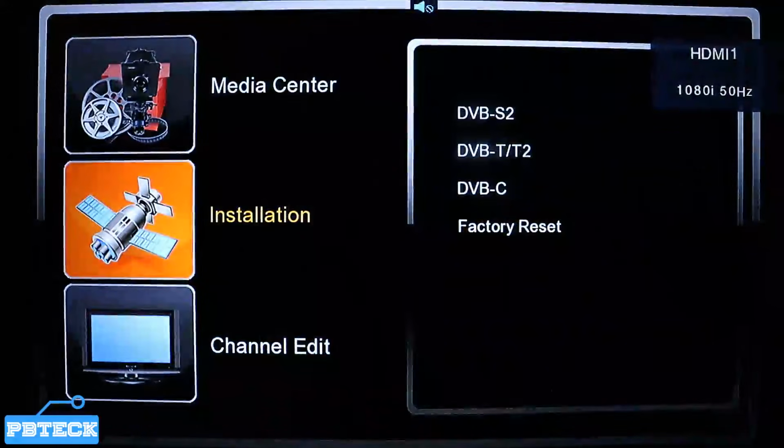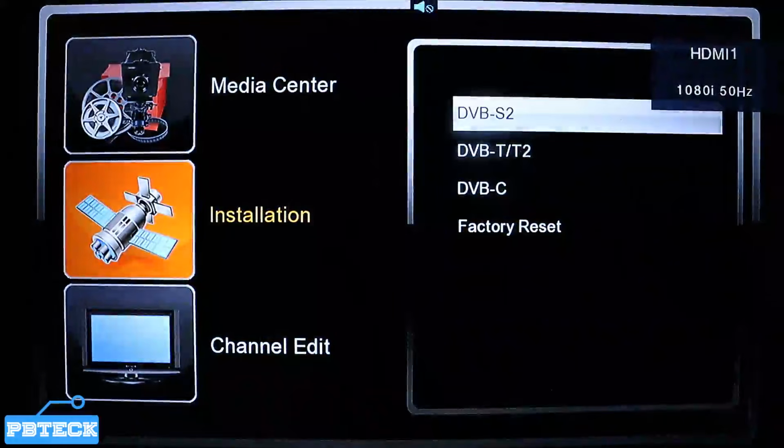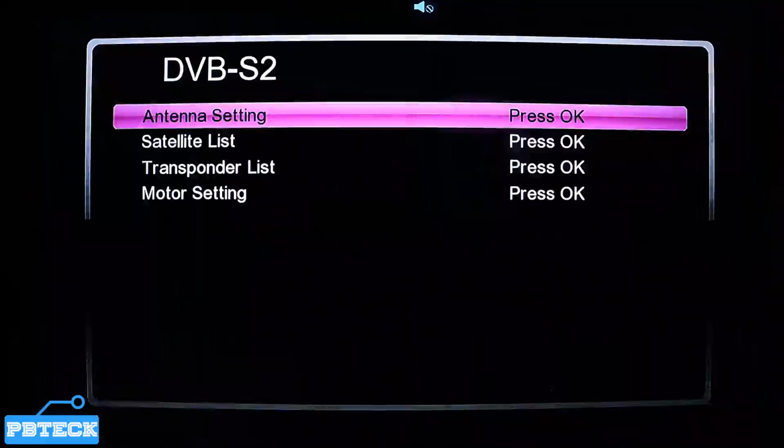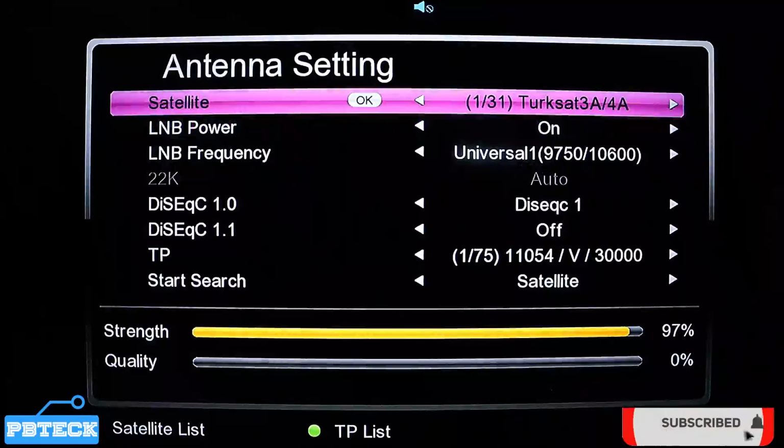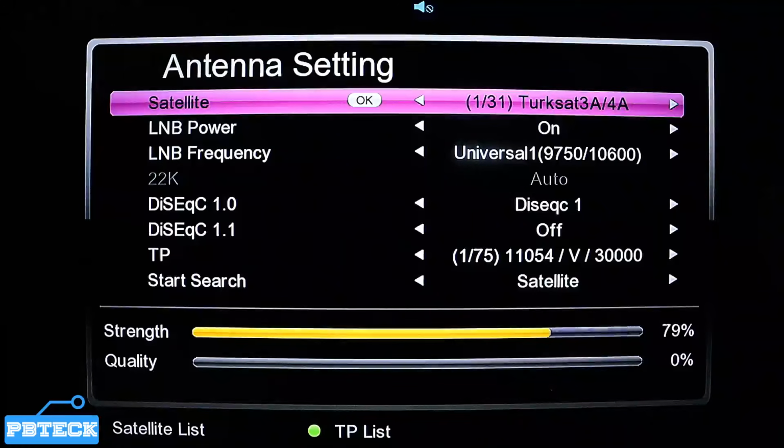On the menu page, you come to the installation, select the DVB S2, which is satellite 2nd generation, and you press OK on it. And on this page, we have the antenna settings, satellite list, transponder list. You come to the antenna settings. And on this page, you need to select the satellite, the LNB frequency, the DiSEqC, and then you proceed with the TP and you go on to scan.